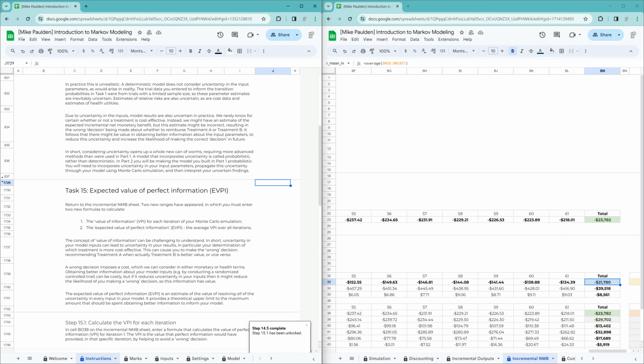Okay, so the next task is calculating the expected value of perfect information, and I'll come to that in the next video, and I'll see you there.